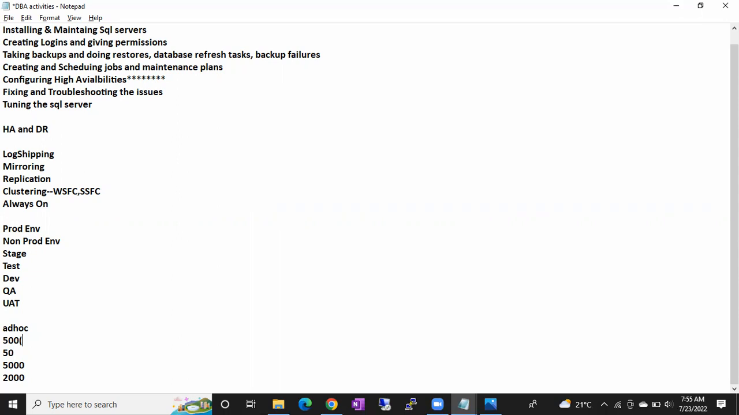500 into 10, 5,000 databases will be there. As discussed, you have to maintain backup for each and every database. So can I take 5,000 backups every day? Is it possible for me? Manually, can I take 5,000 backups every day? Is it possible? No, not possible. Very difficult thing.